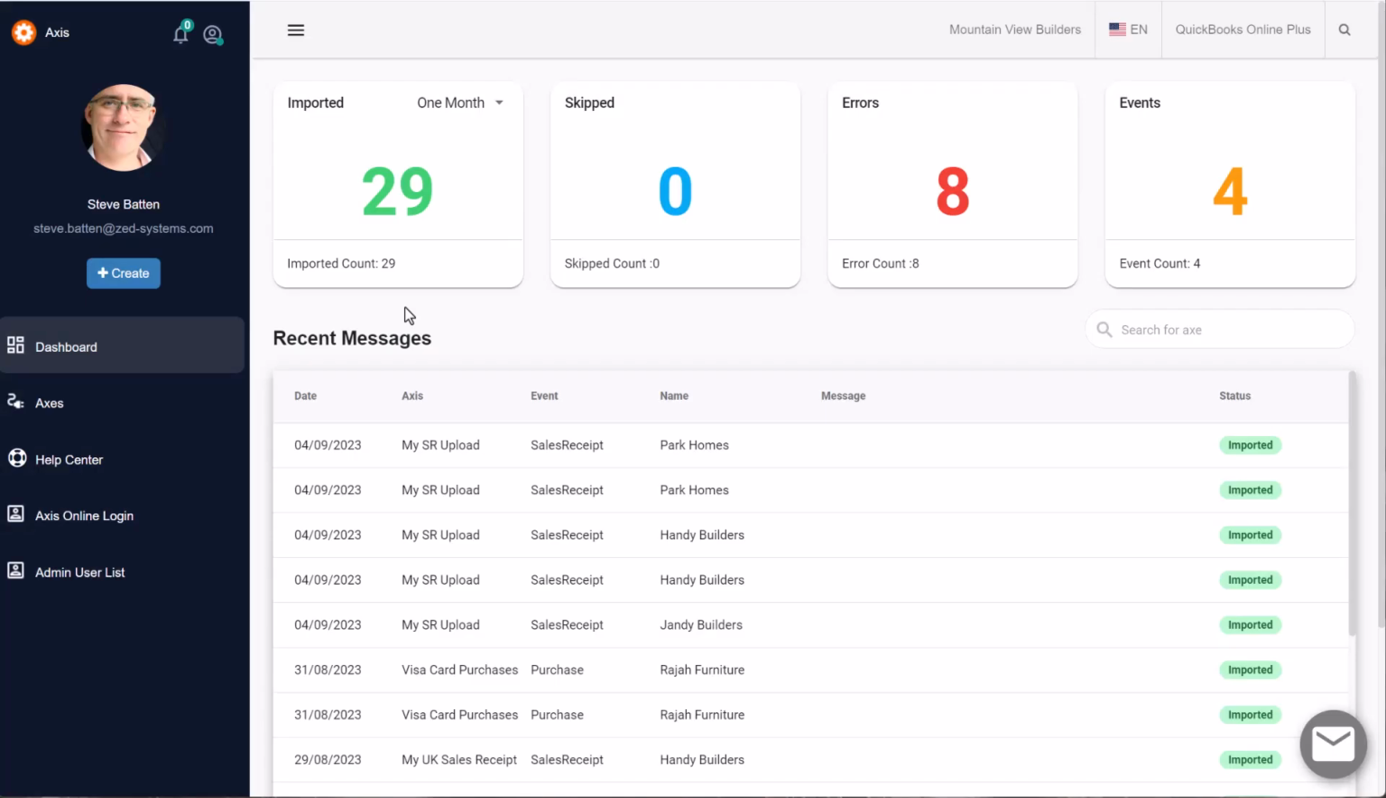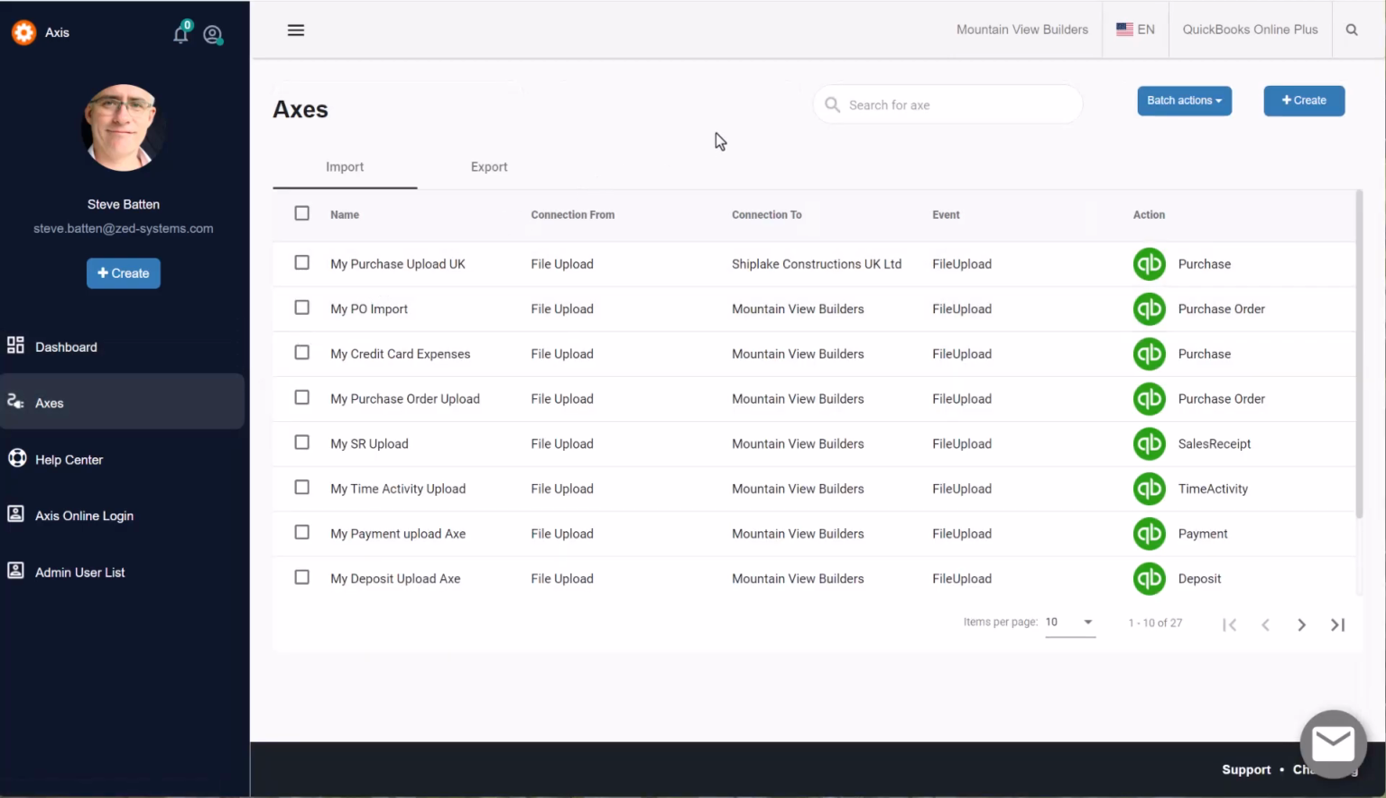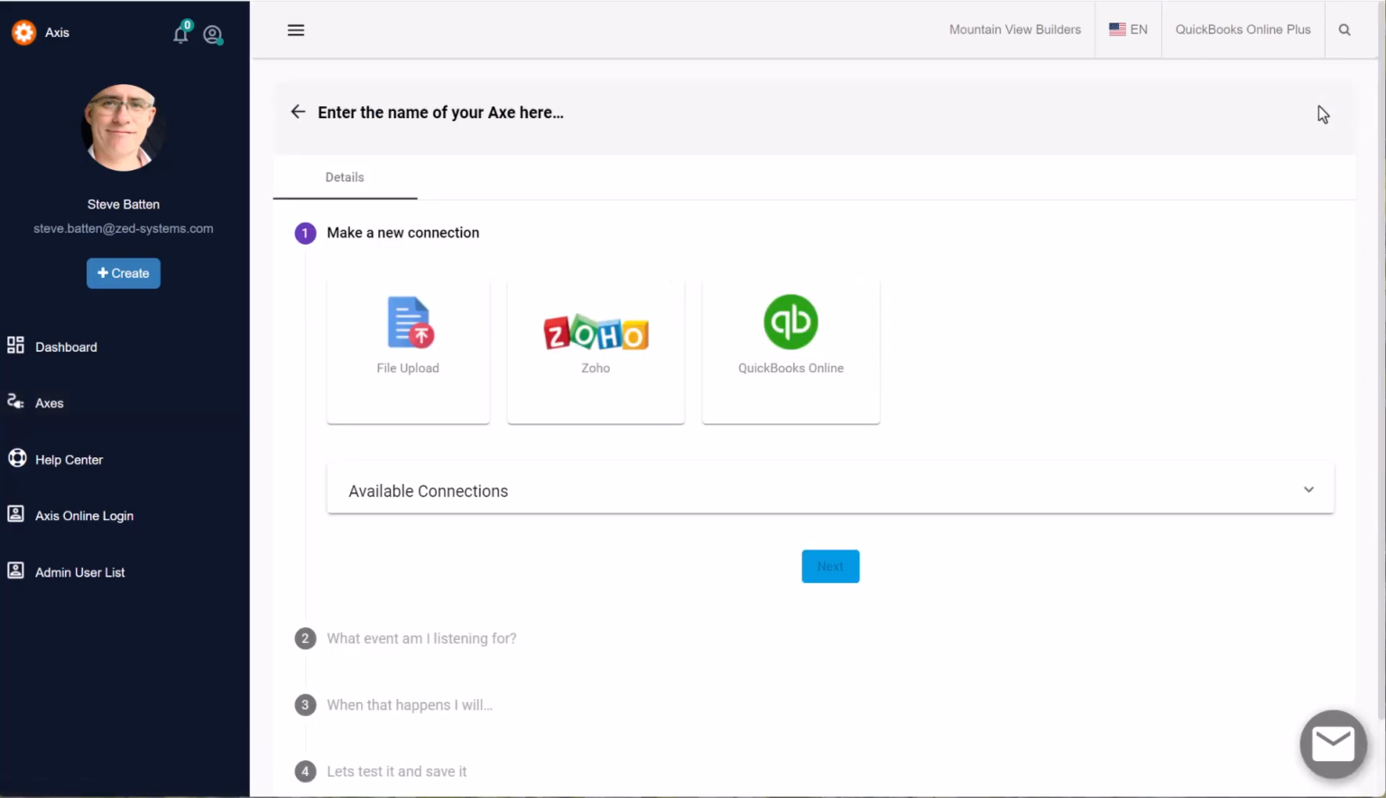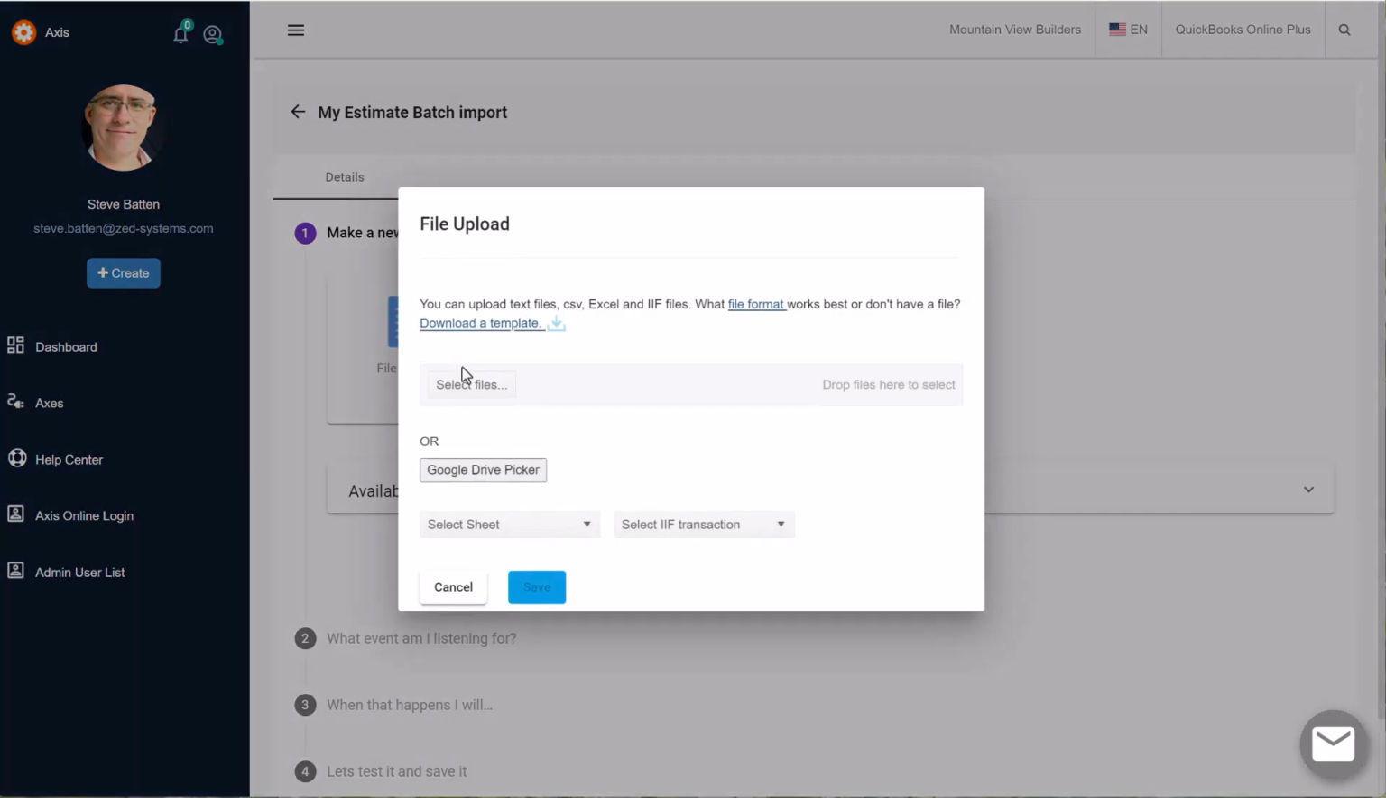So the first step in the process is to create an AX, which will instruct Access on how to upload those estimates. So I'm going to select the Access menu and then create. I'll give my estimate AX a name. And then I'm going to upload the file that contains my estimates into Access Online.